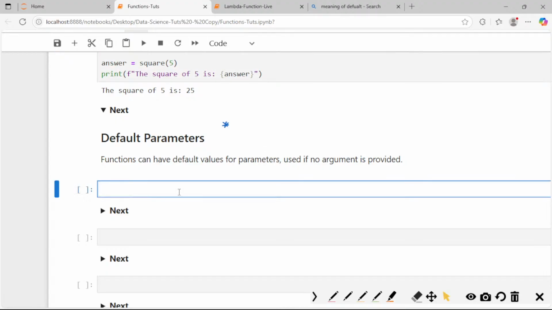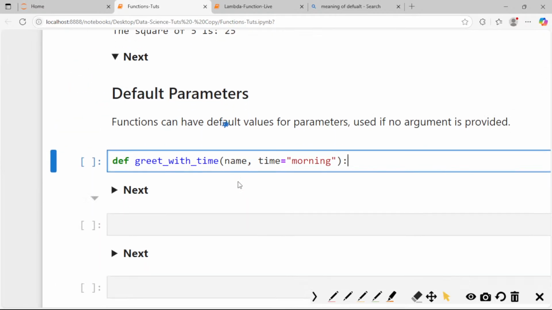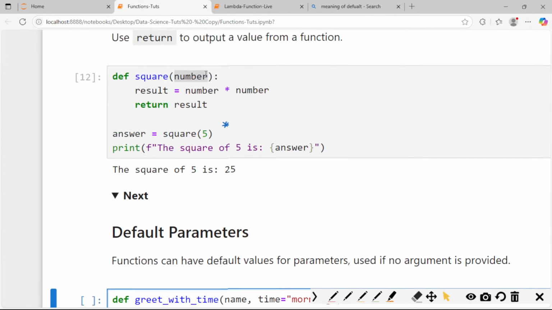So let's quickly define the function. Define greet with time. You guys remember that I taught you how to name your variables. If they are separated, you separate them with underscore. So in this case, we have parameters like name, we have time to be equal to morning, and our colon.